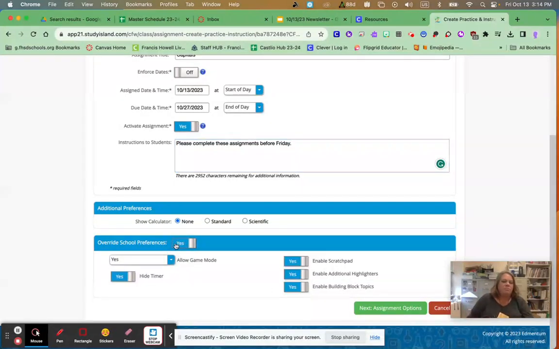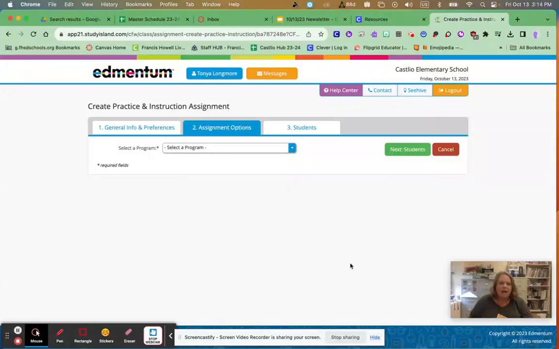The only one that I would maybe do is allow game mode. I'm actually going to say no to game mode because I want my students to really get in and do the work and not have the option of playing games. Totally is my choice. When I was in the classroom, I would actually allow that because it gave them the opportunity to have some fun along with doing some of the more mundane tasks of Study Island. So I'm going to click on the next assignment options.